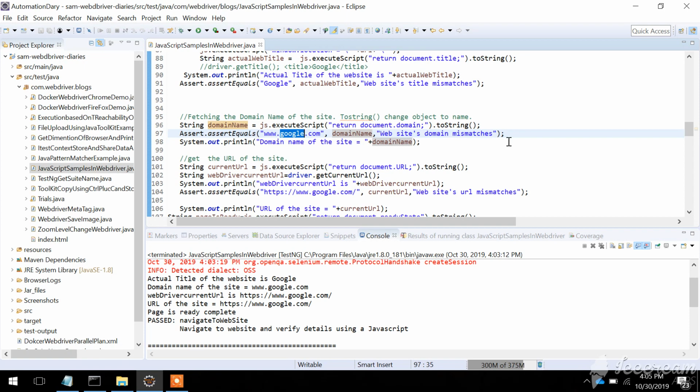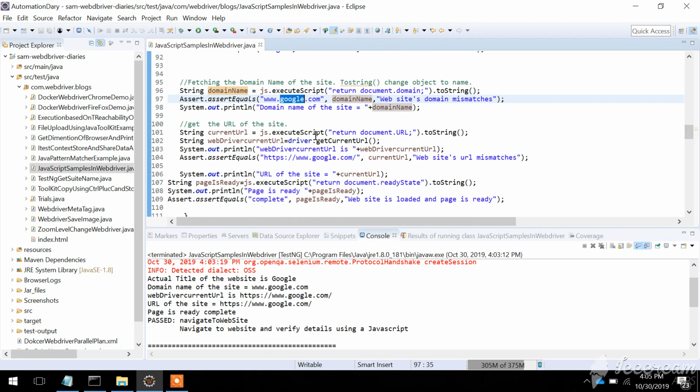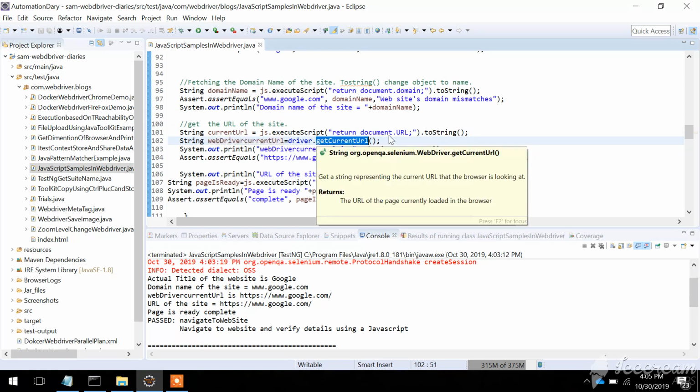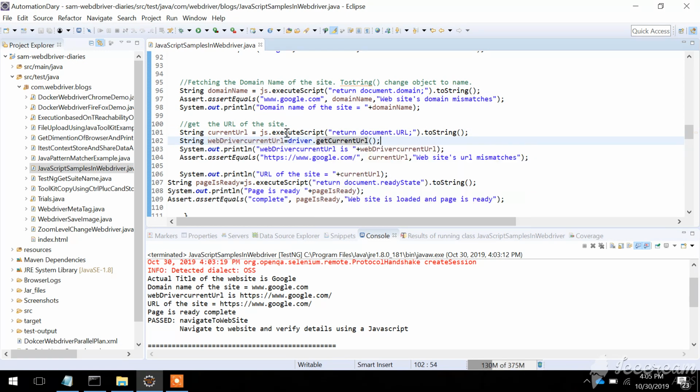The second thing I'm going to do is get the current URL. So I can use this JavaScript method, return document.URL, and I can convert it to string. This is equal to driver.getCurrentUrl, the WebDriver method. So both are doing the same thing. I'm printing the WebDriver current URL. Also I'm asserting that the variable I got for the current URL is equal to google.com.